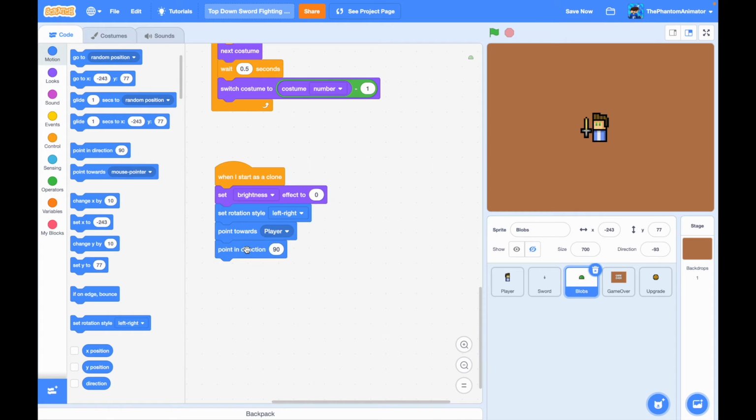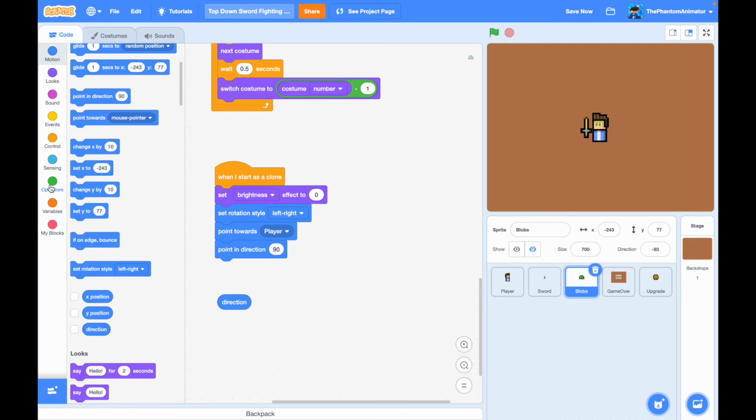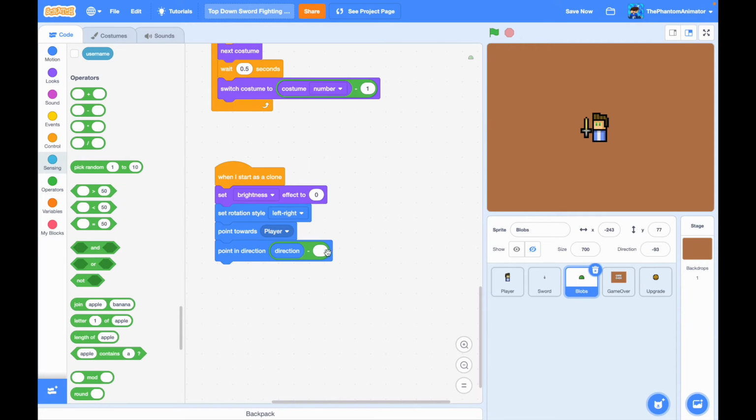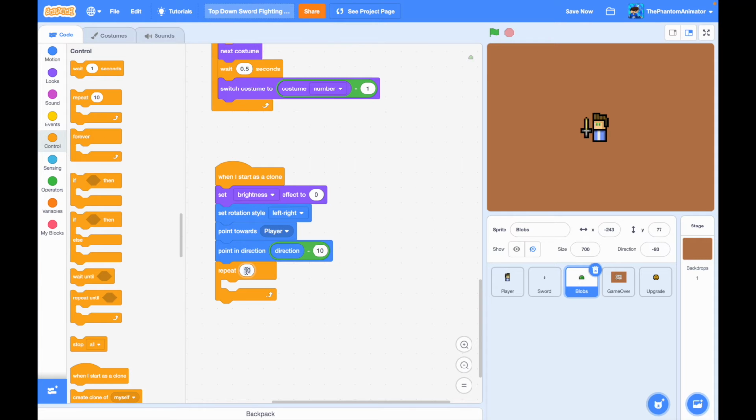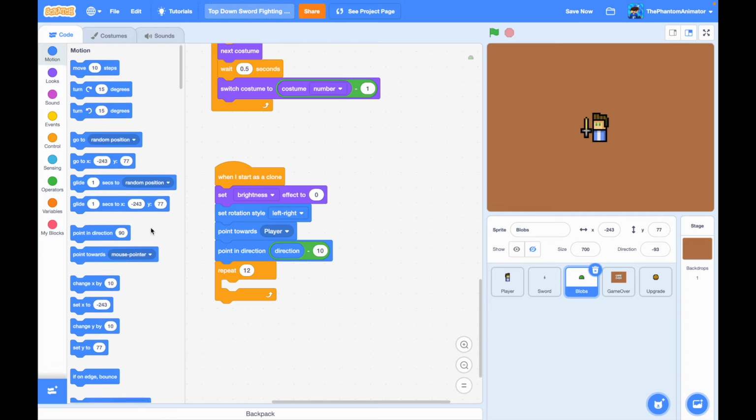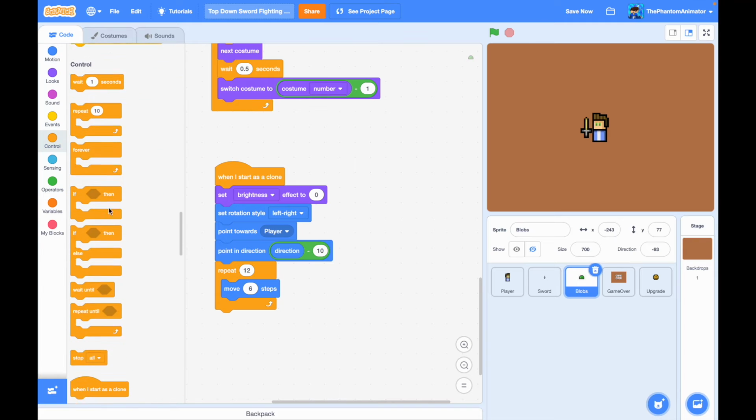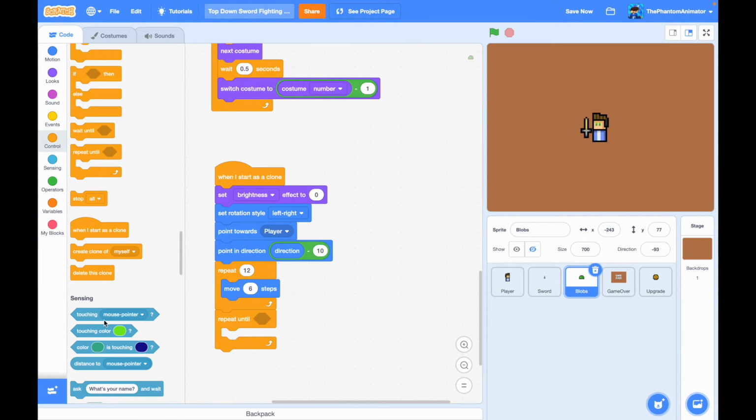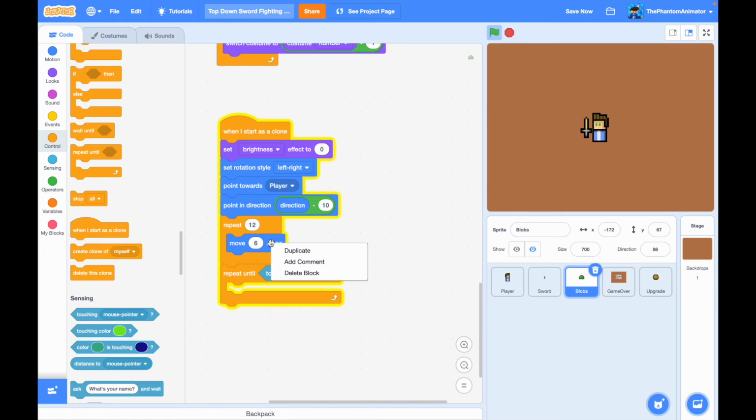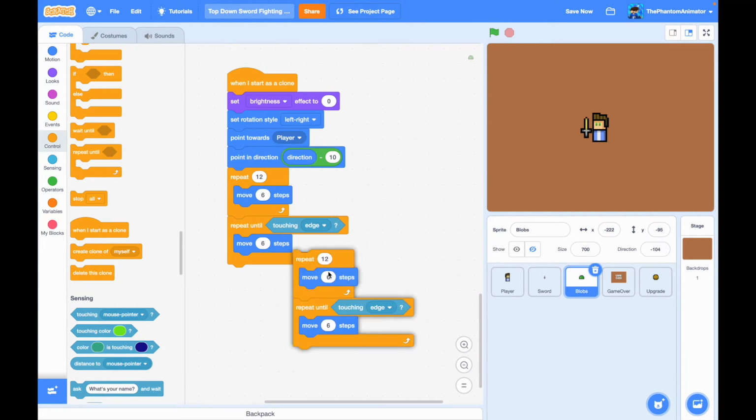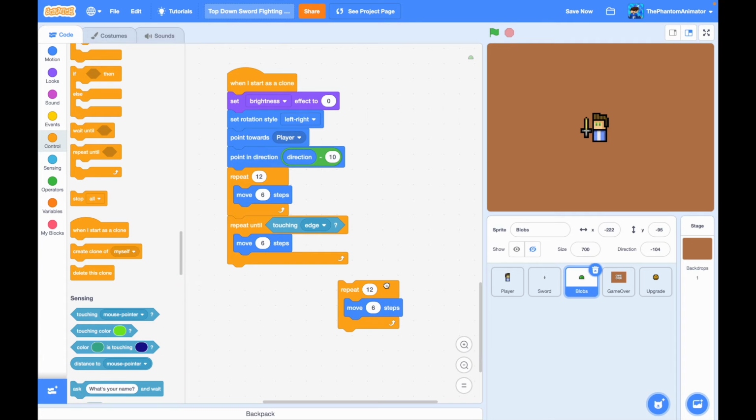We're going to point towards player, so it's going to move towards it. And we're also going to point in direction minus 10. So you might be wondering why we have the second direction. So basically, if we had a point in direction player, it was going to be too hard. So this makes it easier for our player to dodge. Then we're going to repeat 12 times, move 6 steps. Then we're going to repeat until touching the edge. And again, 6 steps. Then we're going to repeat another 2 times, move 6 steps.